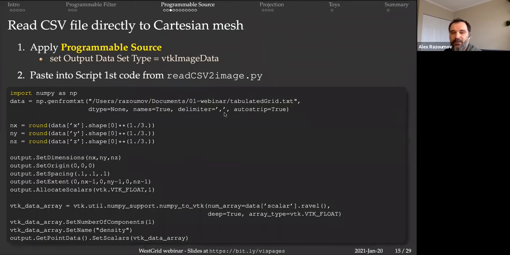So in this case, you will have to change the output type, so switch from VTK table to VTK image data. In VTK, that is a Cartesian mesh. And then you read data using the same NumPy function from the same file. Then here I'm simply processing the lengths of the columns to find the number of points in X, Y, and Z, but actually all of them are equal to 10.